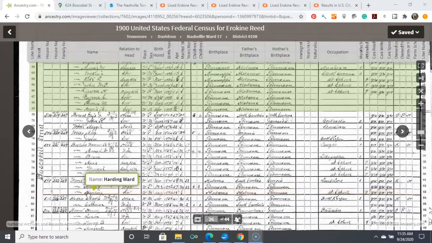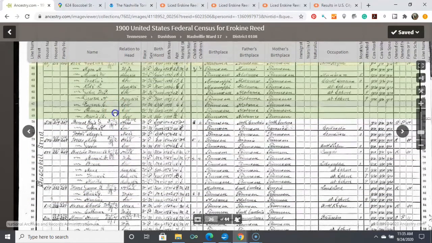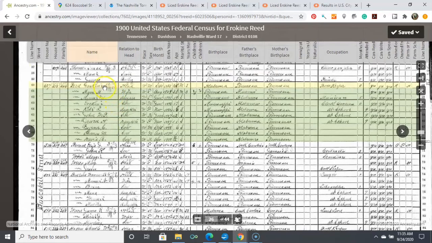I've stated before that I really enjoy filling in details about my ancestors' lives in between their major life events. And so that's what I was doing for Erskine Reed, who is listed in the 1900 US federal census in Nashville, Tennessee. And his address, as a review, is listed as 627 Boscobel Street. One thing I'd like to point out here that hasn't been pointed out in the previous videos is that he was a renter. And that's important because it dictates what other records we might be able to look for about this address.